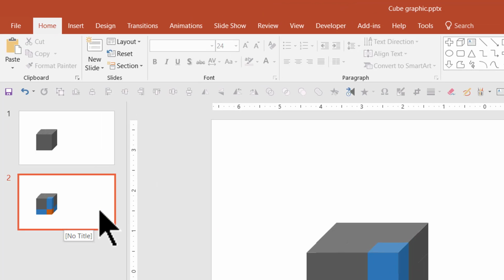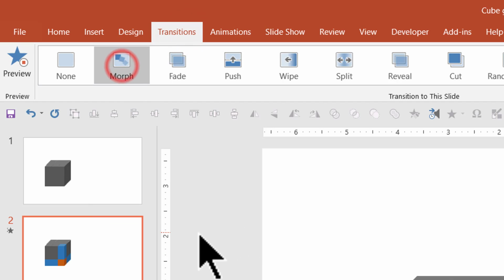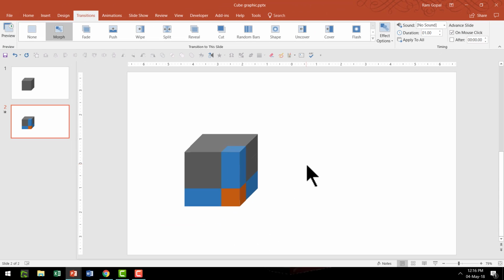Now I'm going to go to transitions and I'm going to apply morph transition. I'm going to change the duration of the morph transition from the default 2 seconds to 1 second, because the explanation really would take way too long if I have 2 seconds duration for the morph transition. Now we have got this in place. Now I'm going to duplicate the slide by right clicking and saying duplicate slide.